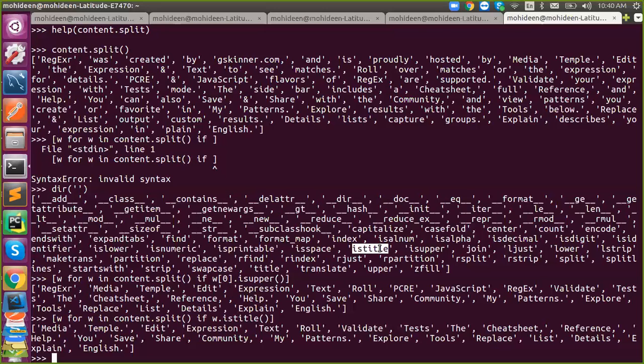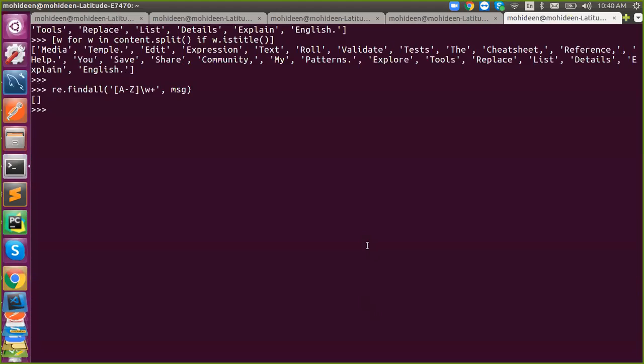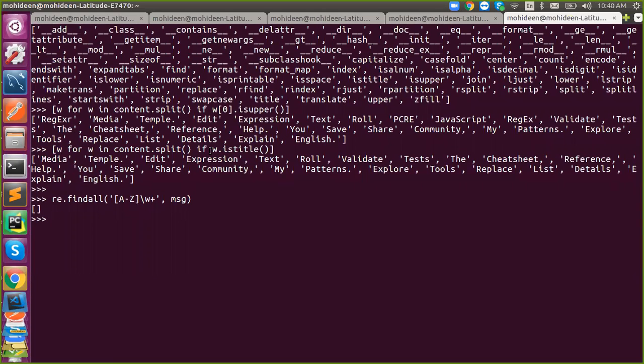So instead, we are going to achieve the same stuff with regular expression. Just say re.findall. First is my regular expression. I'm going to say this. It's a content.